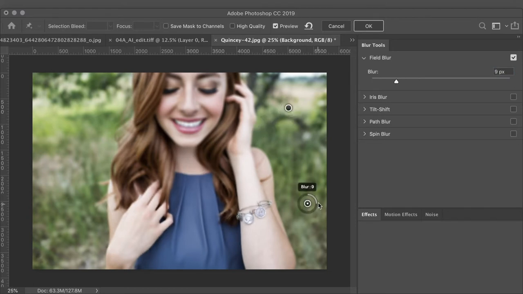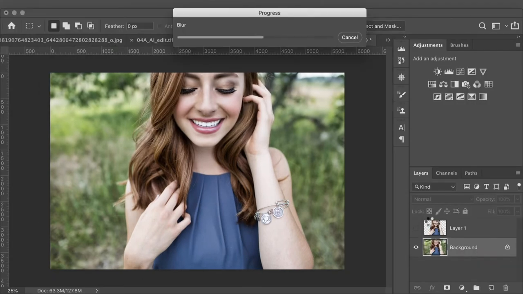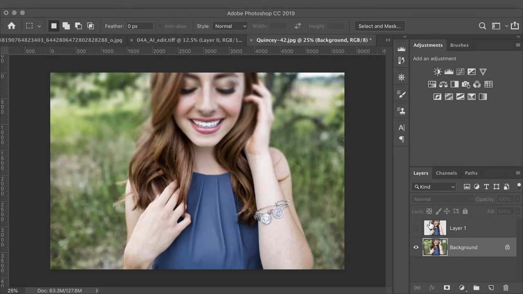And since this is the foreground, I'm going to say a little less blur. There we go. More blur in the background. A little less blur in the foreground. And this is super cool because you can dial in the amount of blur that you want. And I'll click OK. And remember, though, we cut our subject out to her own layer. So we just recomposite her right on top.